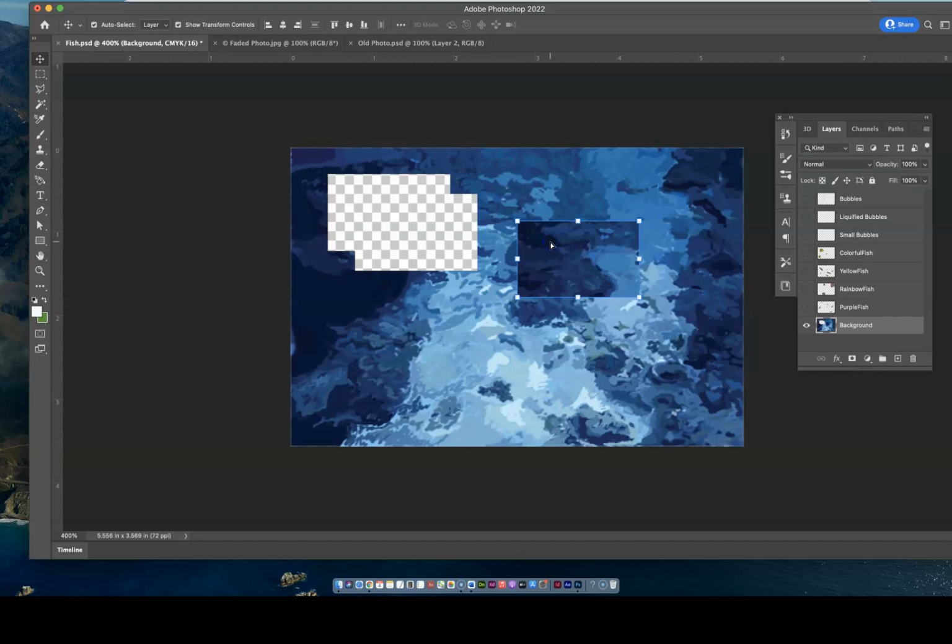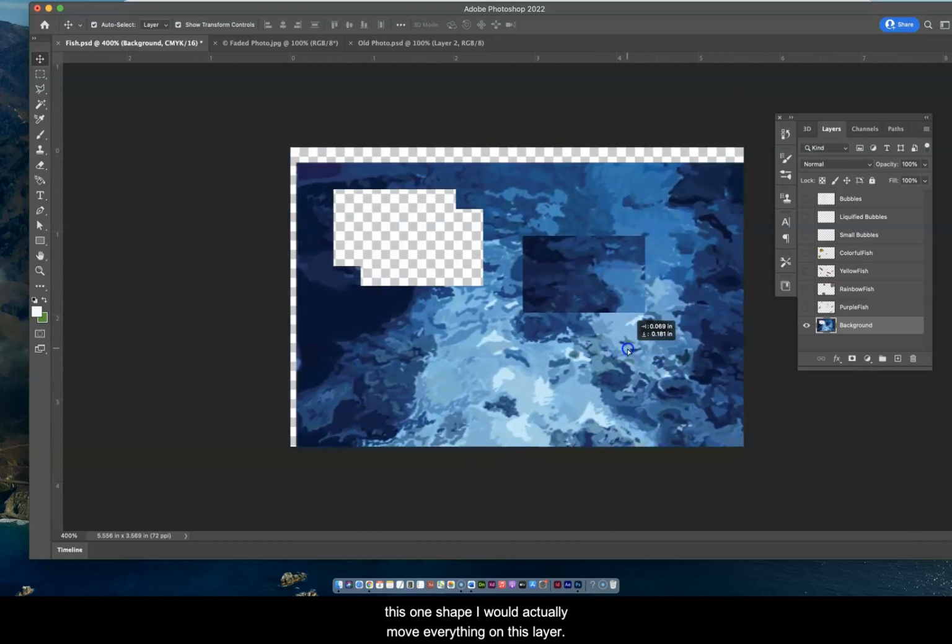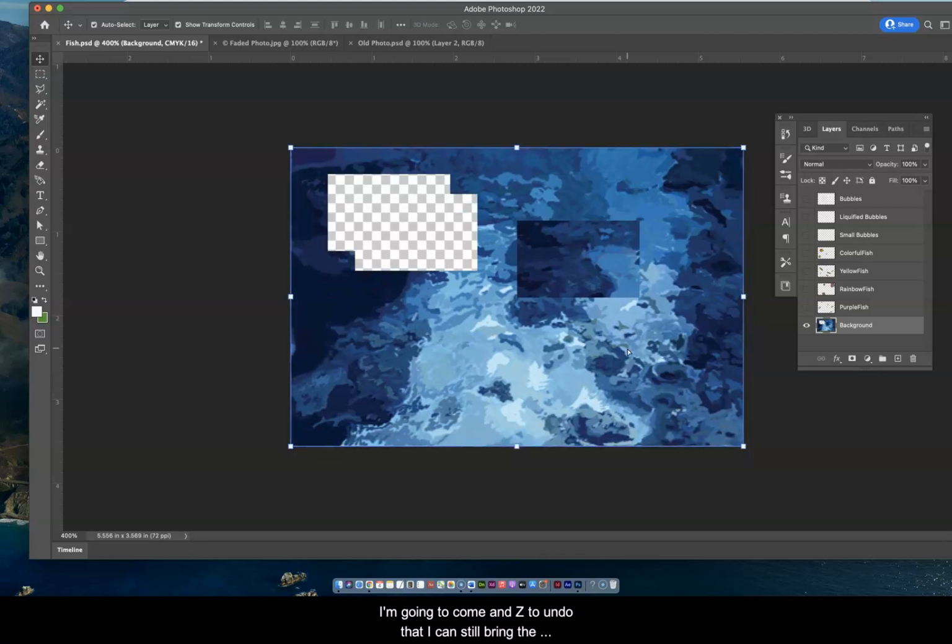All right. So again, if I deselect at this point in my work area, you can see that this shape has now merged with the background pixels surrounding that. And so if I were to use the move tool now and try to move this one shape, I would actually move everything on this layer. I'm going to Command Z to undo that.